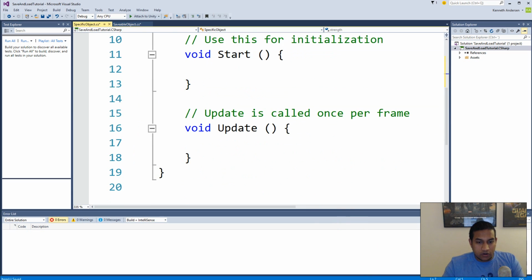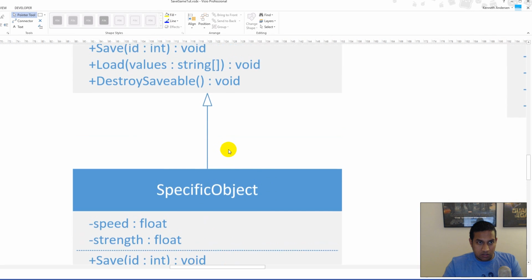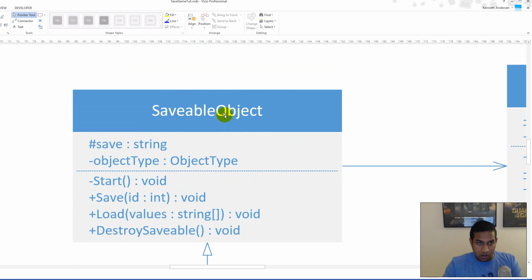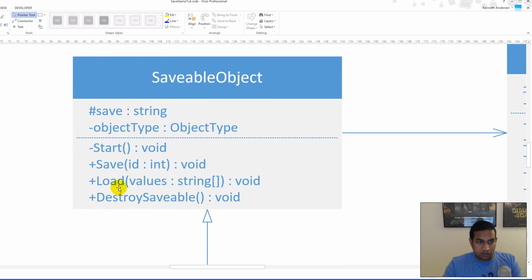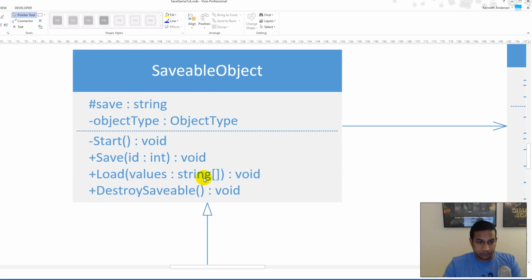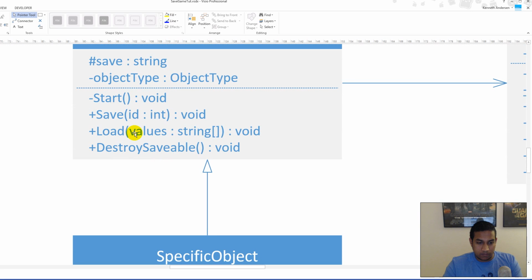Okay, so here comes another part. As you can see here, we have a save and a load function in our specific object. But our specific object inherits from our savable object, which means that it needs to override the save and the load function, because these functions down here are identical to the functions that you are inheriting from the savable object. So this tells us a little about the structure here. So we need to override up here, and we need to make these up via virtual. But let's look at it.